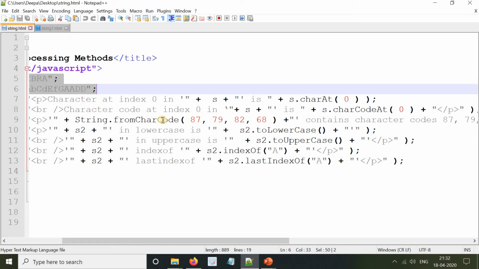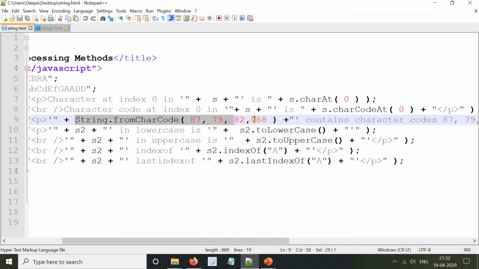charCodeAt at the index of 0. So we are going to print the code for the index 0. For the z, we are going to print the character code that will be printed on the screen. The method that is used for that is s.charCodeAt(0). String.fromCharCode(87, 99, 79, 82, 68). This method is used to print the corresponding characters for the following character codes.